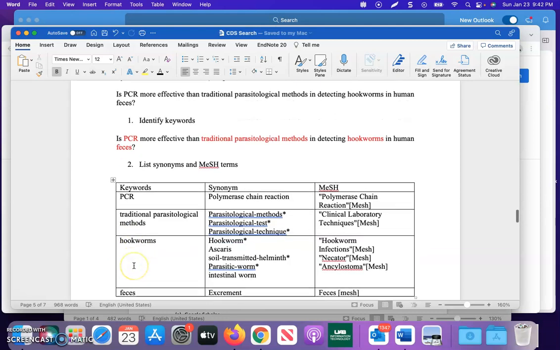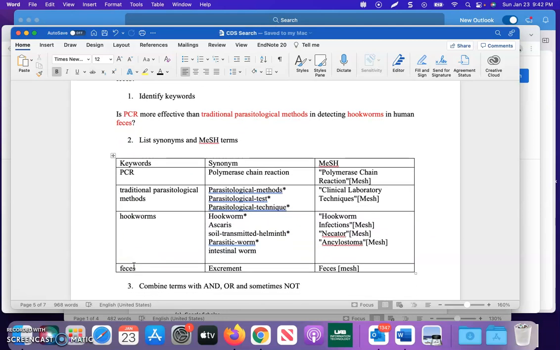So the next thing we do is list our keywords and create a table. We list our keywords first, then we brainstorm synonyms, and then we see if there are any MeSH terms as well. So we're going to start with our keywords. We've created a column that has all our keywords here. And so the next thing I want to do is figure out, what are other ways of saying this?